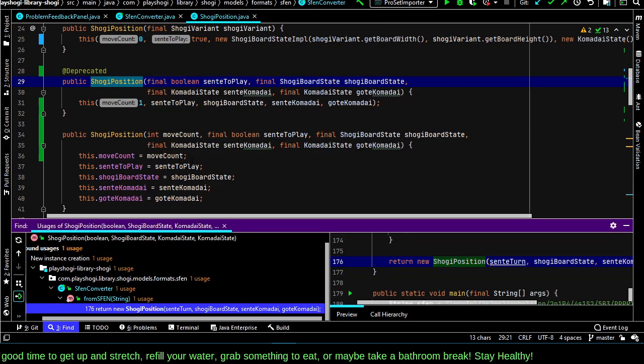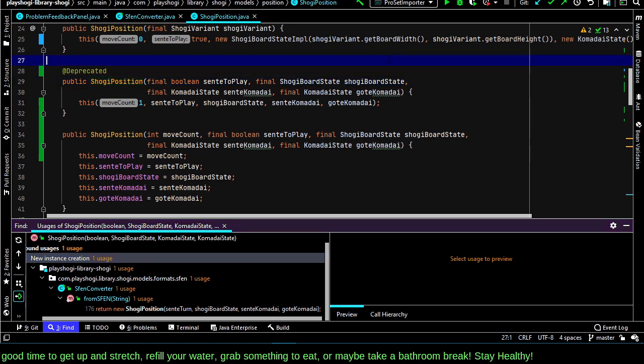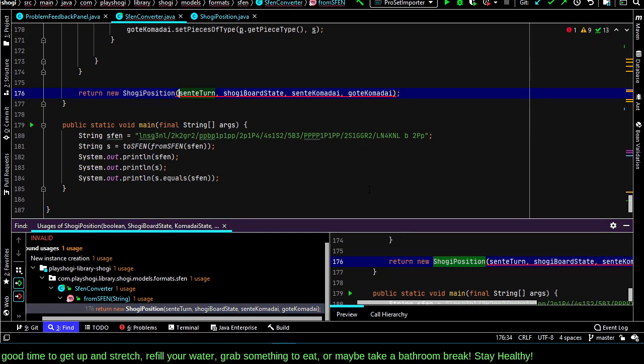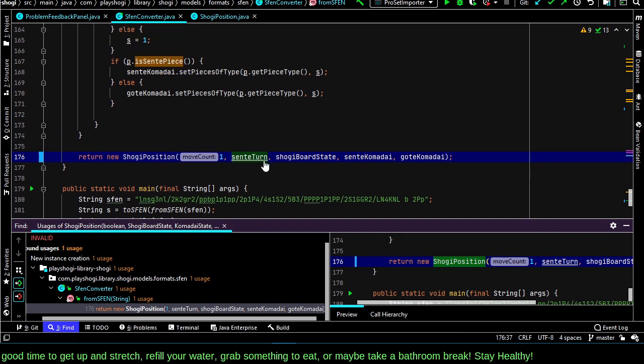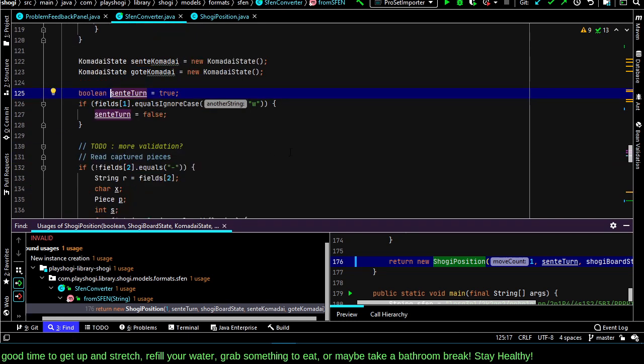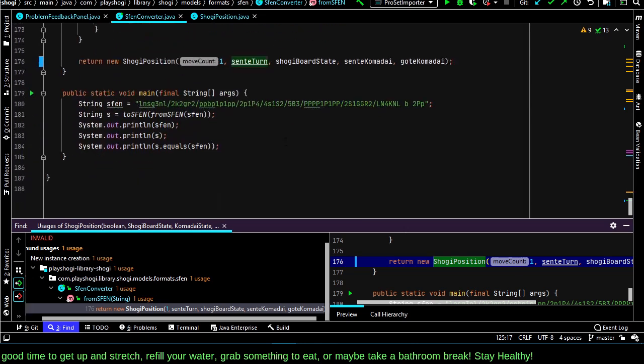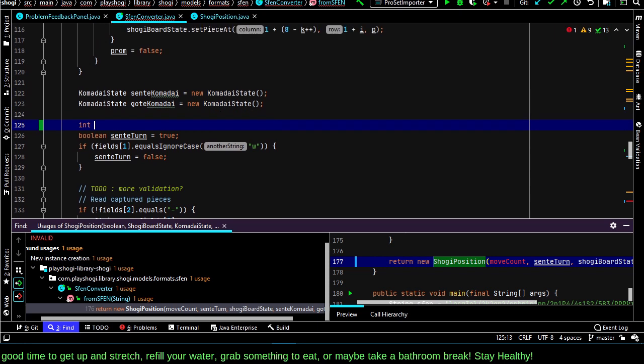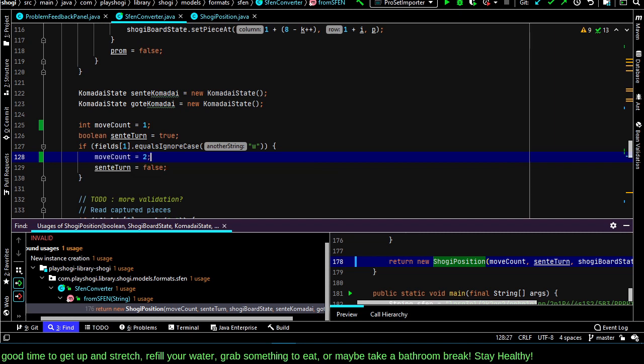Find usages of this thing. Oh, from SFN is the only consumer. All right. Well, we're just going to cannibalize this then, and declare that new Shogi positions always have a move count like that. Hang on. So next we're going to declare int move count is equal to 1. And if it's gote's turn, then move count is equal to 2. That's how we resolve it.